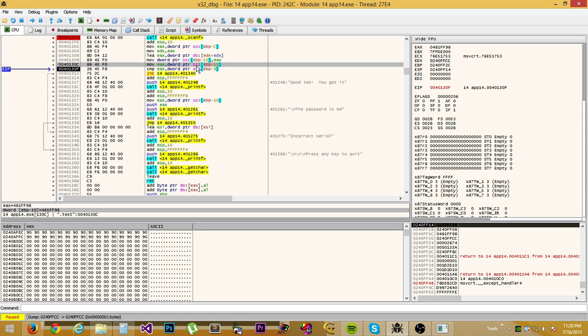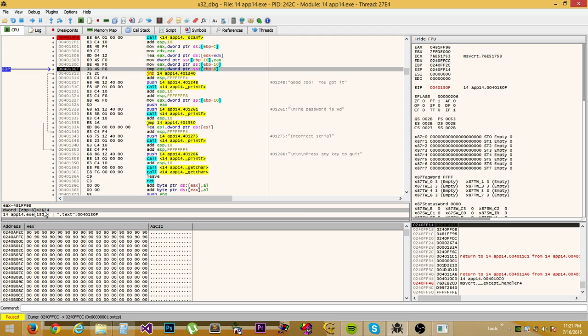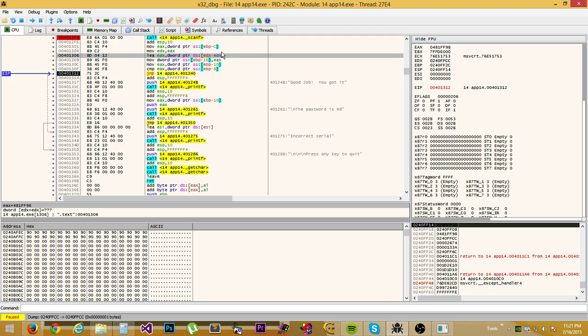Alright. So now it's going to compare our value to 2674, which will not be the value that it's looking for. So what's going on here? The trick is that it's actually doubling our values.